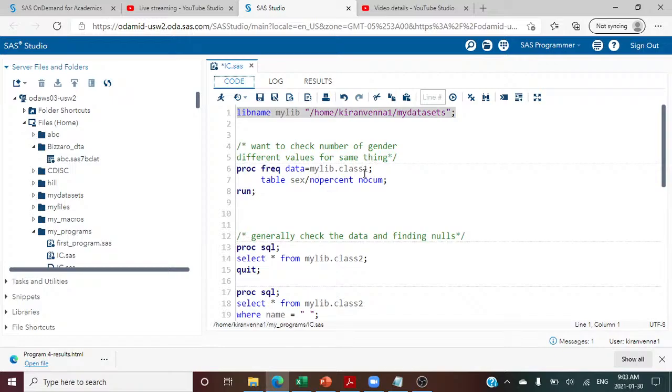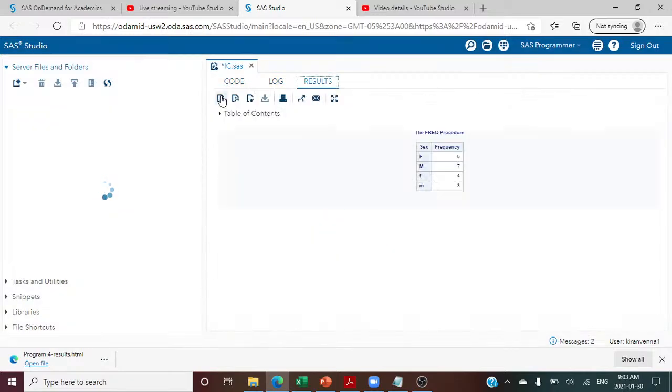Now I have dataset mylib.class1, and here the goal is to simply see how many males and how many females there are. So I'm simply using proc with a table statement to see how many males and females there are. Now let me quickly run this proc and see what's happening here.